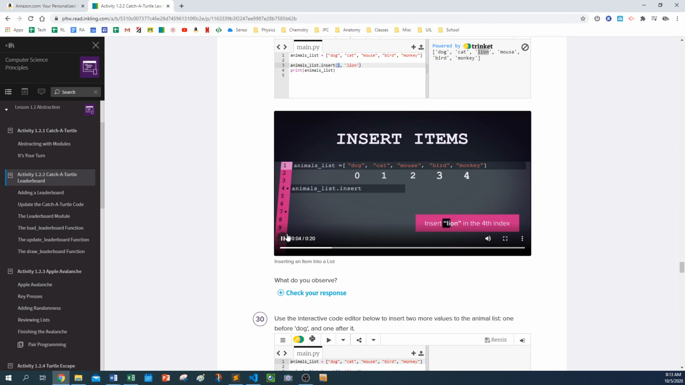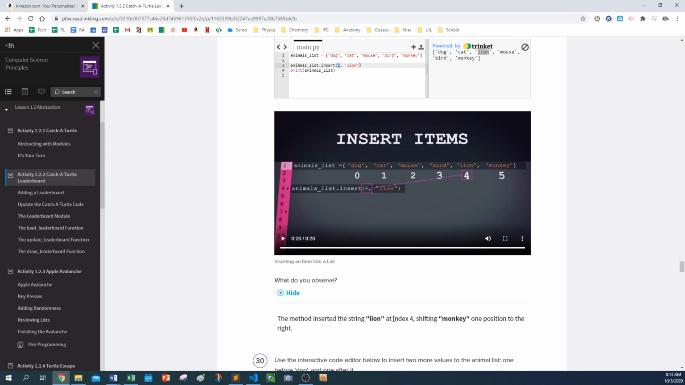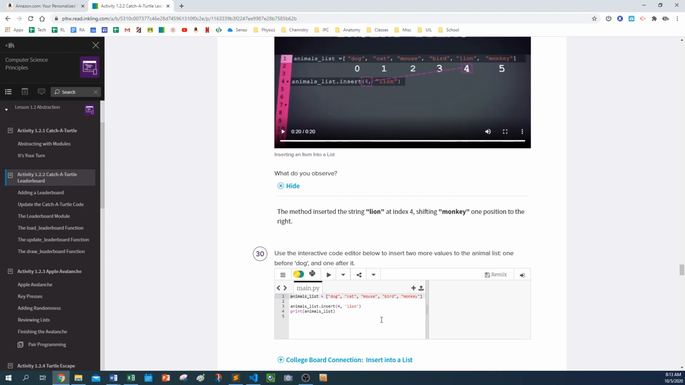So here's an animation showing what insert does. You're inserting lion at index 4 and pushing everything else over. The method insert puts lion at index 4, shifting monkey one position to the right, and this works for other indices. So it says use the code editor below to insert 2 more elements to the animal list, one before dog and one after it.